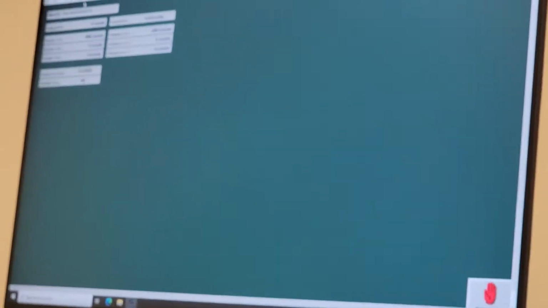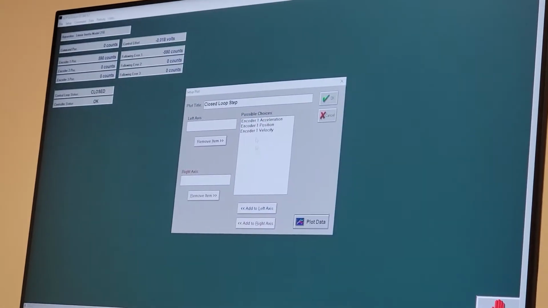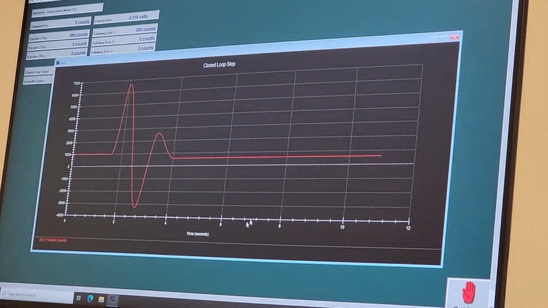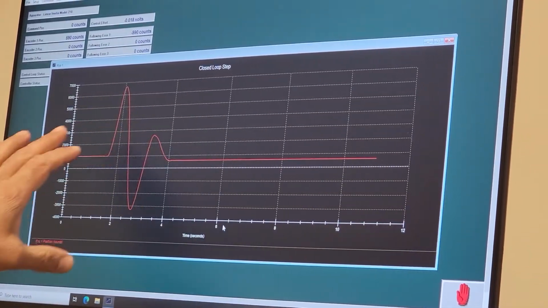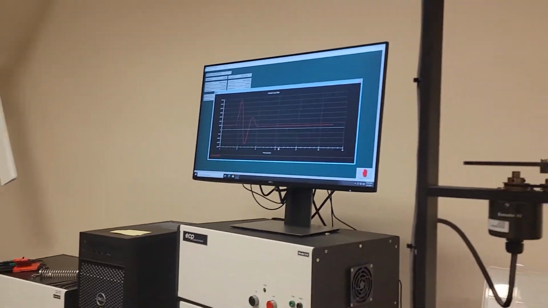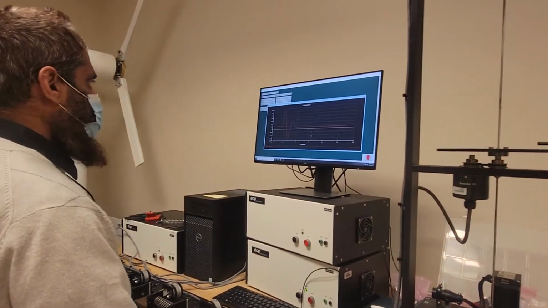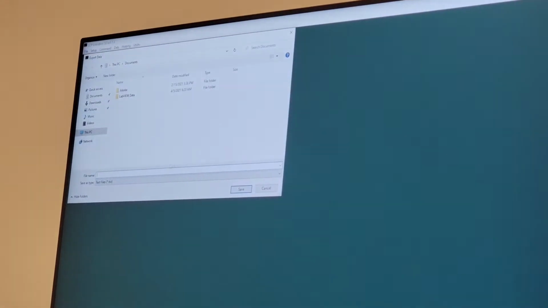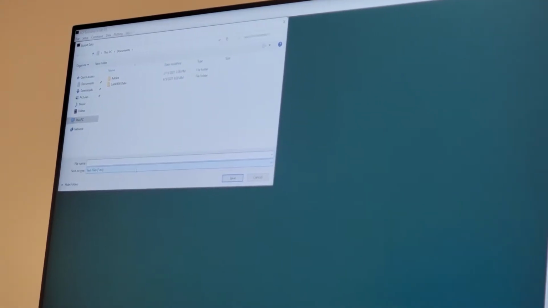and then plotting, set up plot, encoder position, add to the left axis, and plot the data. So this is what we saw. This is the natural frequency of the system with the Kp gain. I want to show you, you can also export the data from here. Go to the data and export the data. Maybe the Kp value was about, I think, 0.003.